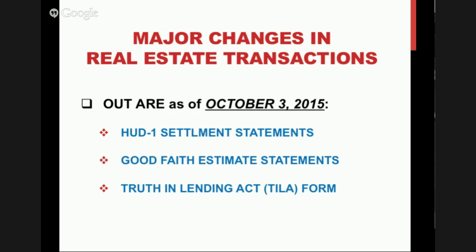Now, my slides, when I get there, are going to be kind of small as far as the images, but I'll give you a website where you can go to pull down the actual forms in a demo format. And by reading that and studying it, you'll have a much better understanding of how user-friendly these new forms are going to be.